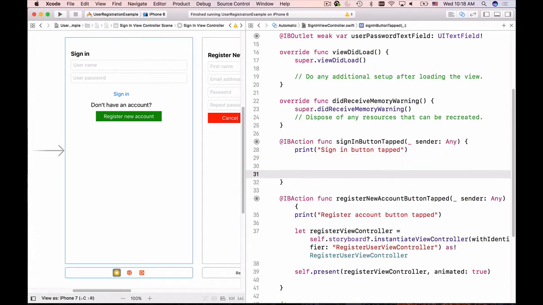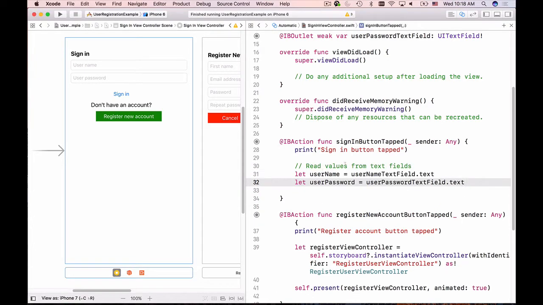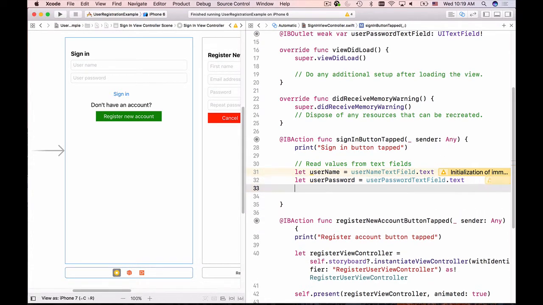So the next step for us is to read the values from the text fields, and I have prepared a few lines of code so that I don't have to type it. And this is our first step. We read values from text fields, and our text fields are user name text field and user password text field.